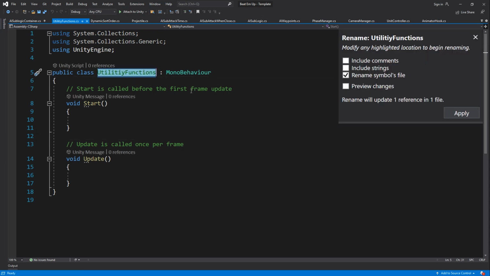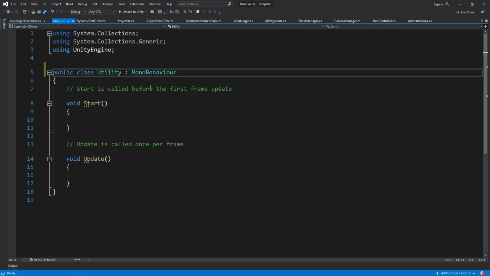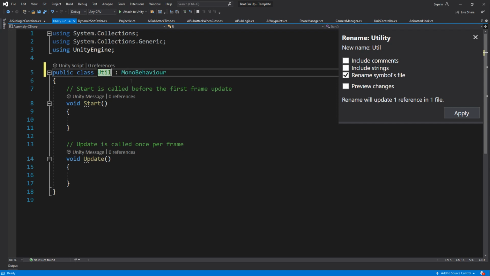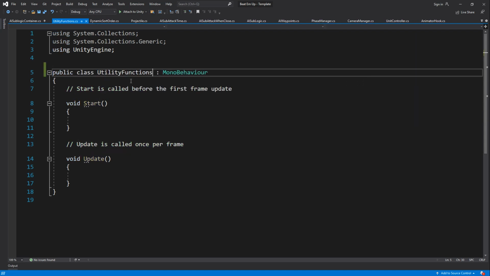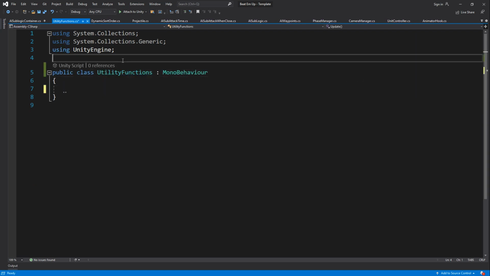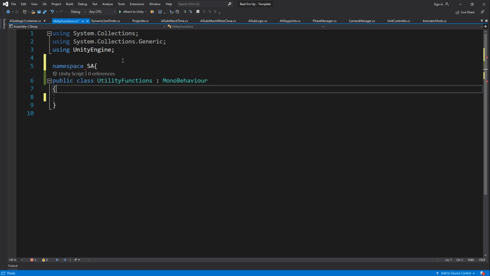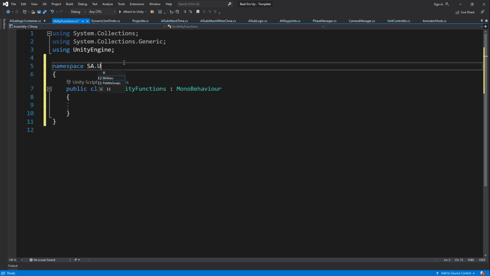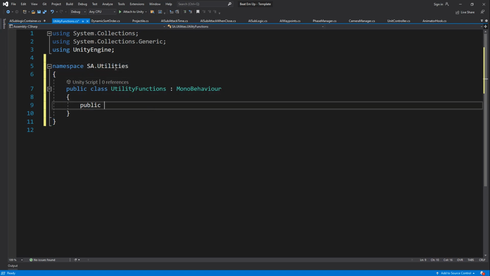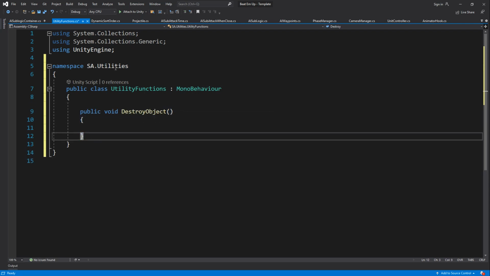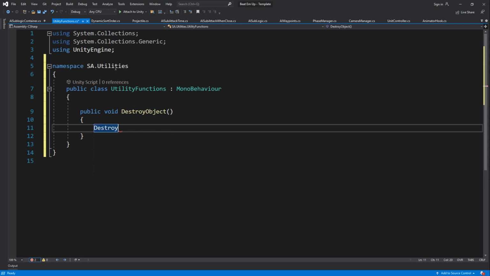Utility, that's not how you write utility. Oh, come on. Functions, okay, let's delete all that, namespace, let's just put it under utilities one. And I'm going to do public void destroy object. Destroy this game object.